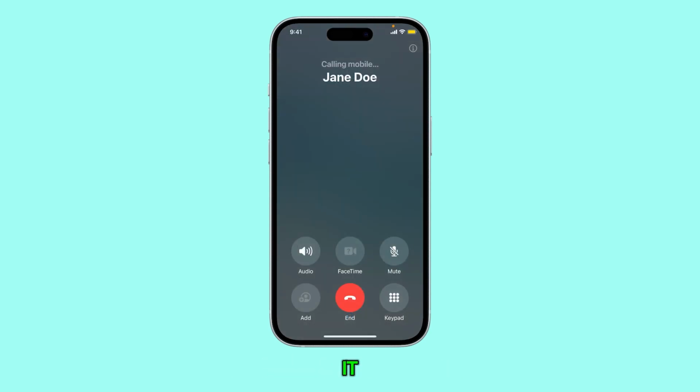That's all there is to it. You've successfully managed the Dial Assist settings on your iPhone 15.